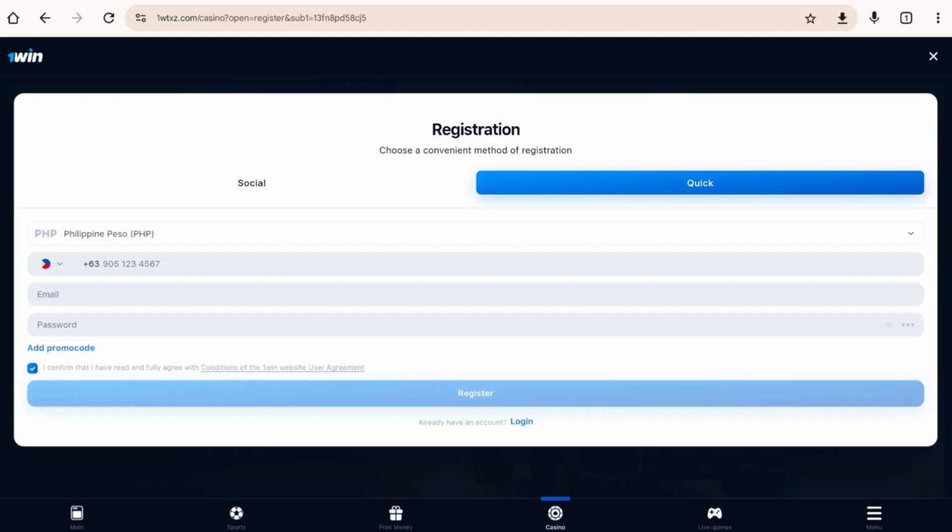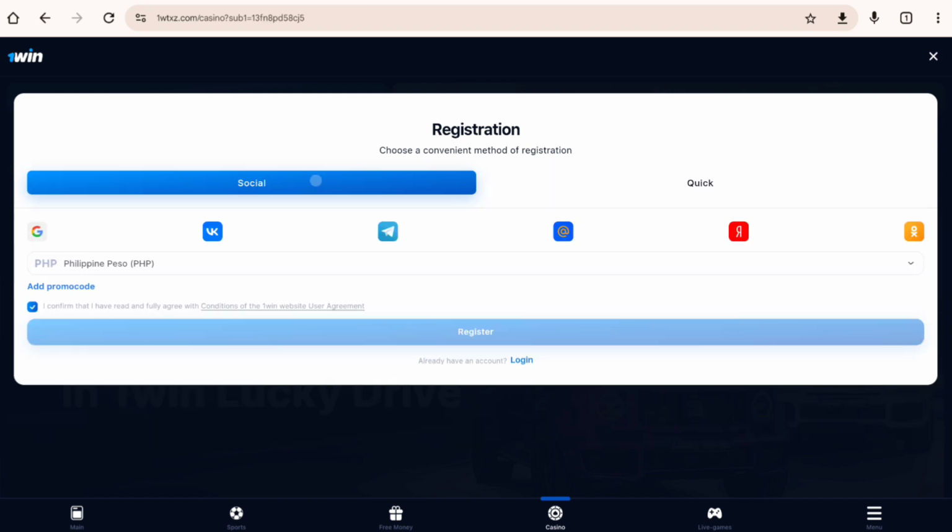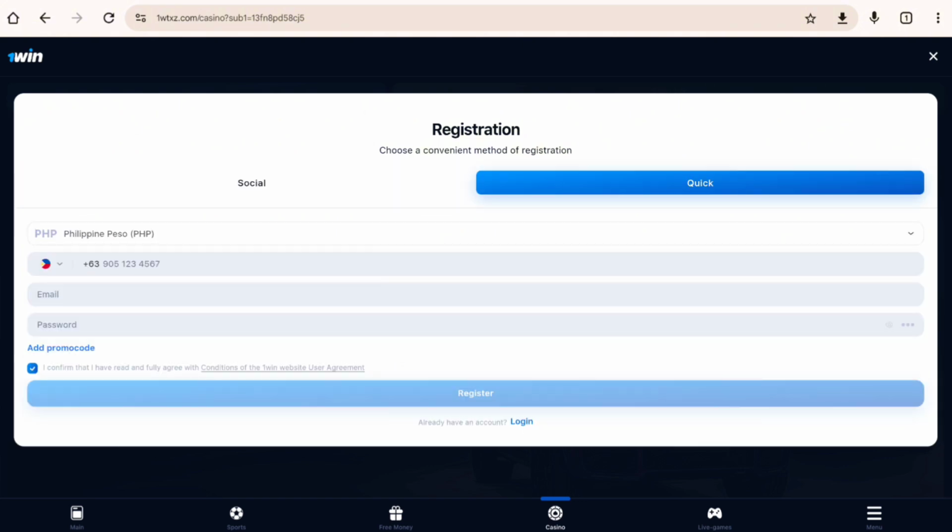So in here, you can go ahead and create an account using their quick option, which will require you to select your currency, your entry code, provide your email, and provide a password for your account. And you can also register for an account on OneWin using your social media platforms, such as your Google account, Telegram account, and other social media accounts available to you.